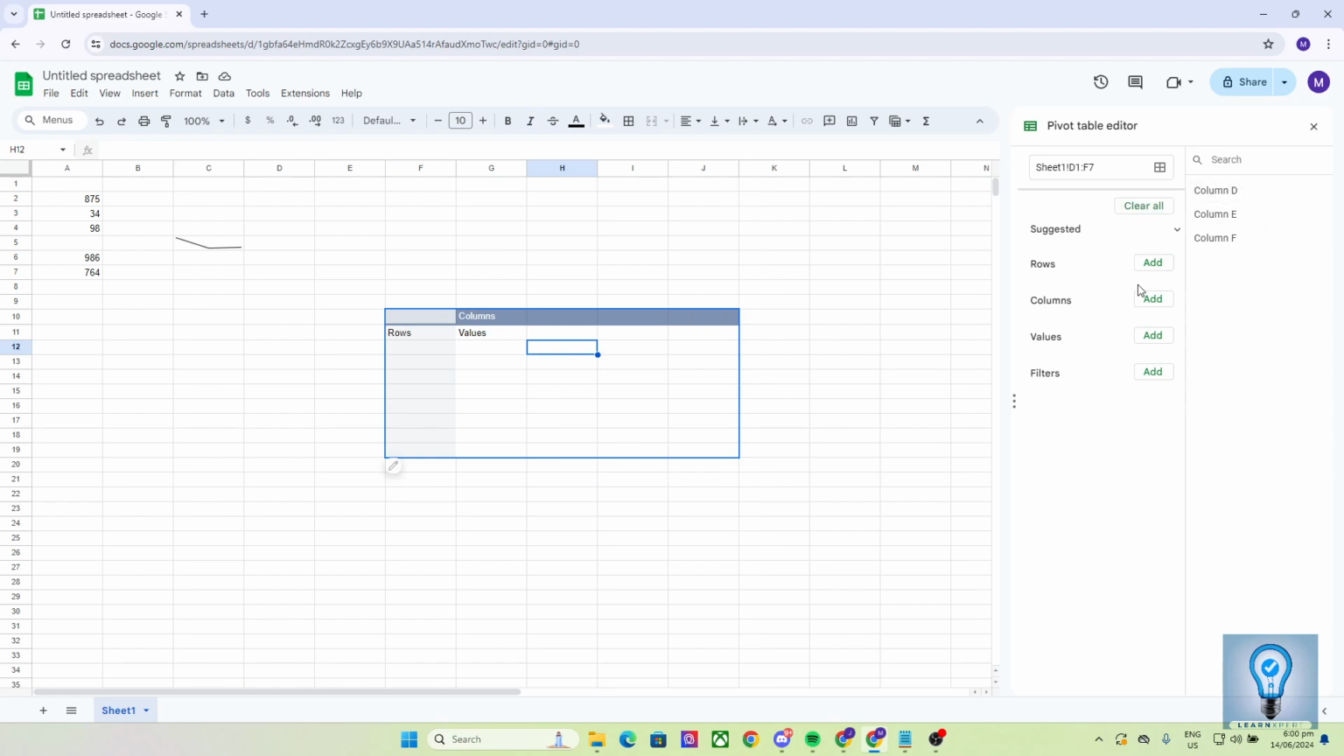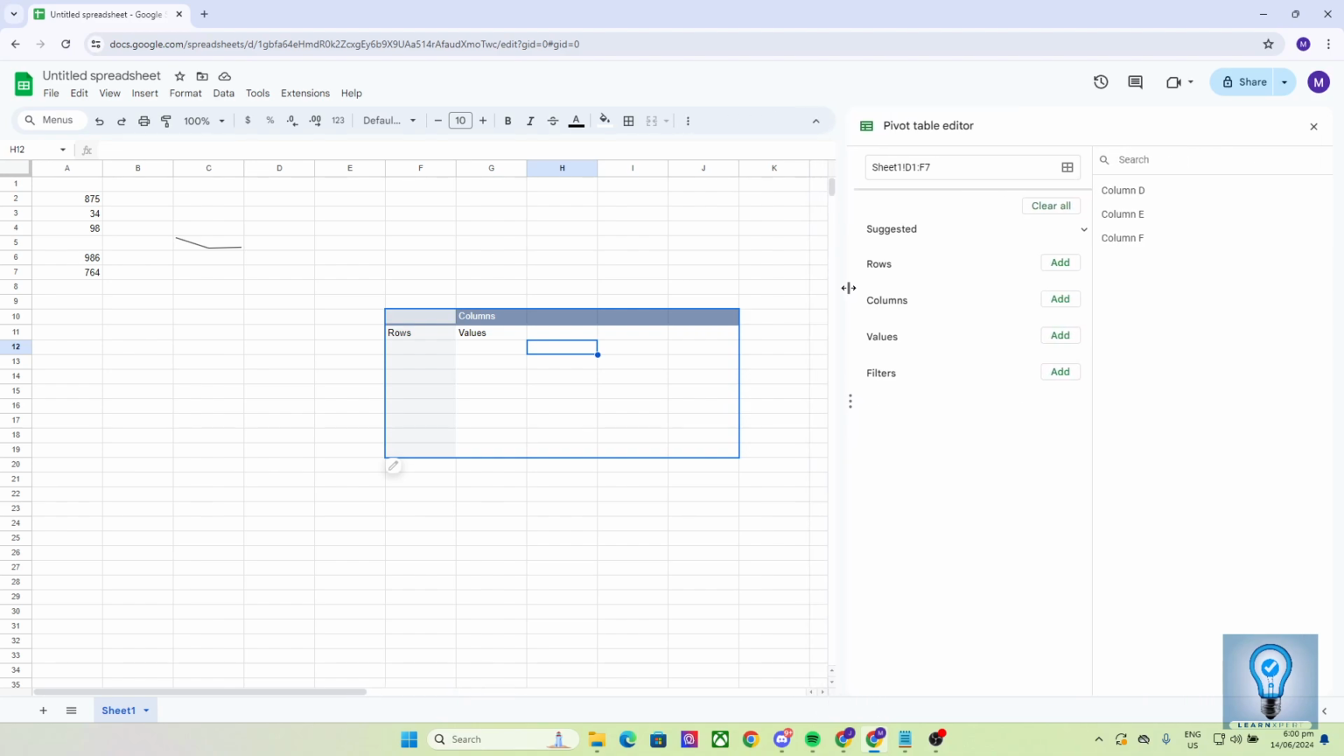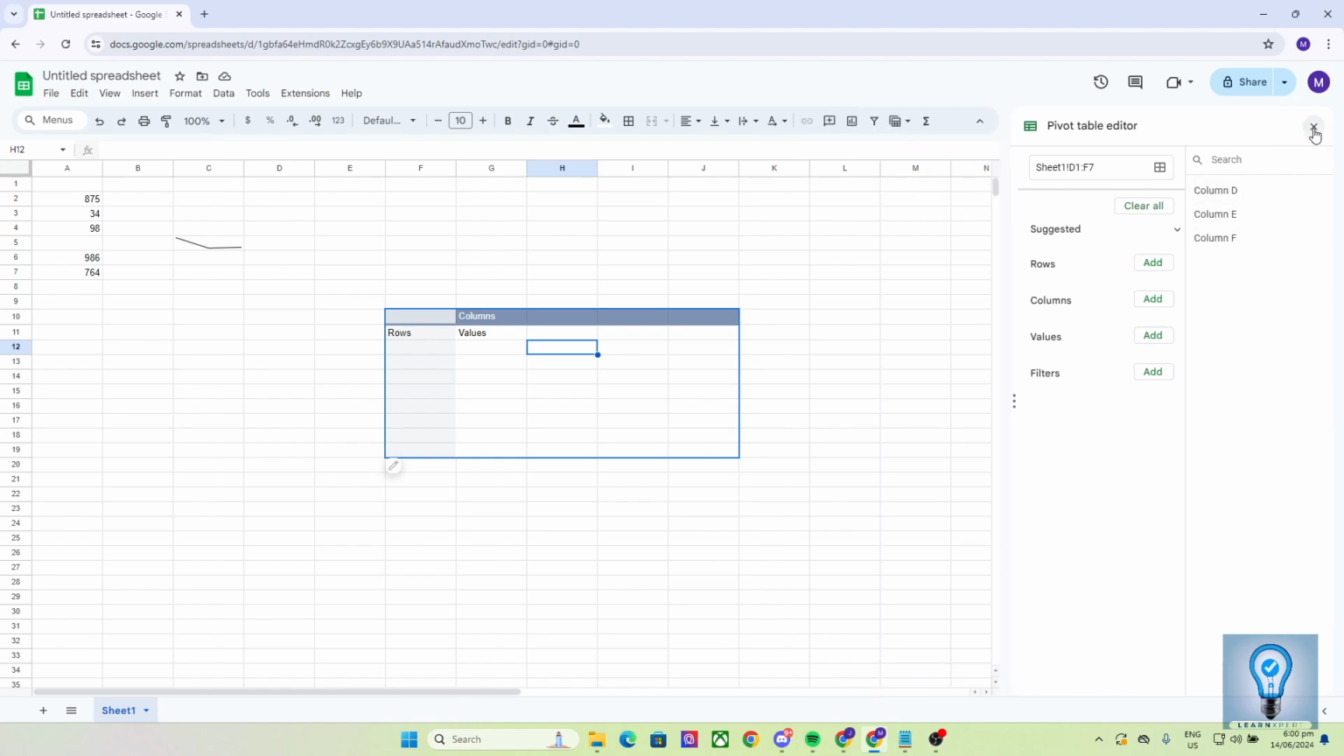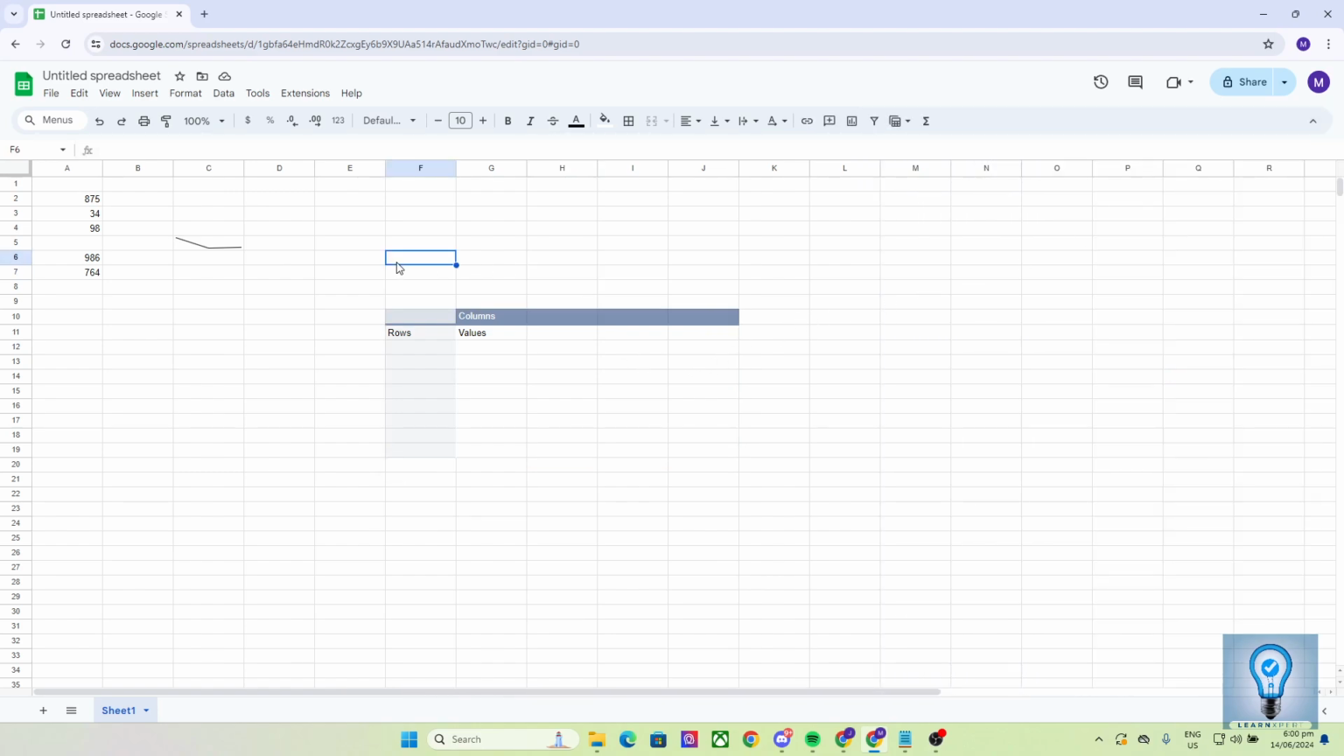Here's the pivot table editor. You can get the rows, columns, values, and filters, and you can adjust the length of the pivot table editor by clicking and dragging this vertical button right over here. And as simple as that, we can create pivot tables here in Google Sheets.